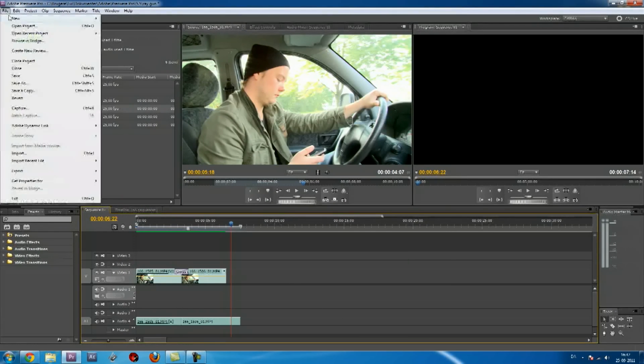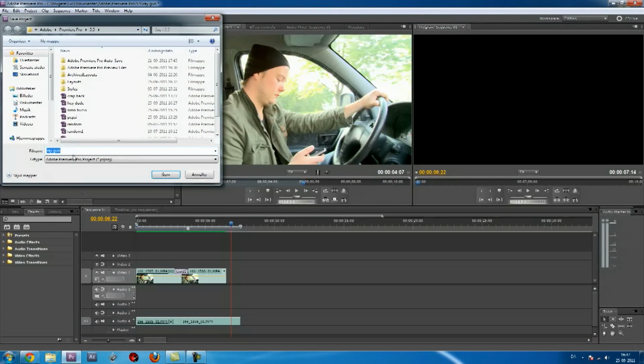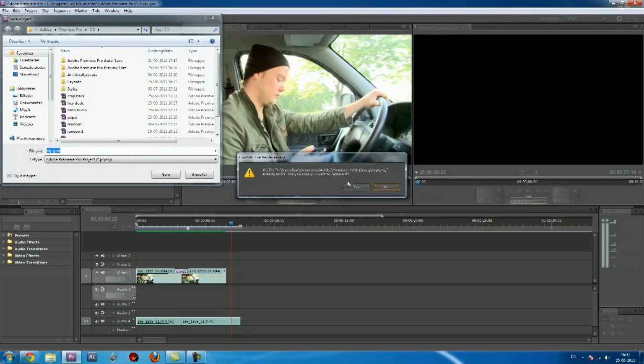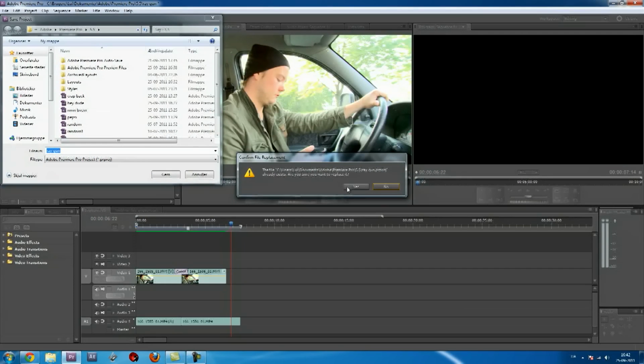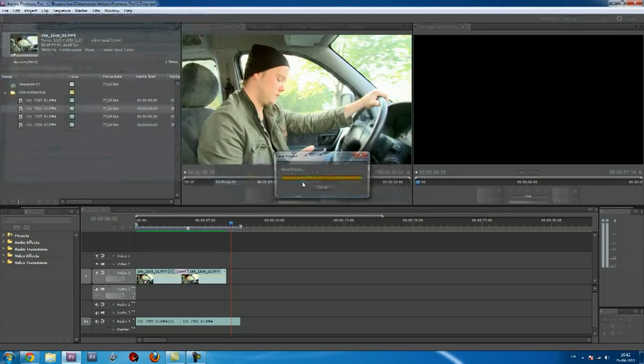Then it's done, and if you want to save this project, you go to Save As and go Raygun. Since I've already saved it, it will ask me if I want to replace it, and I just press yes because it's the finished product.